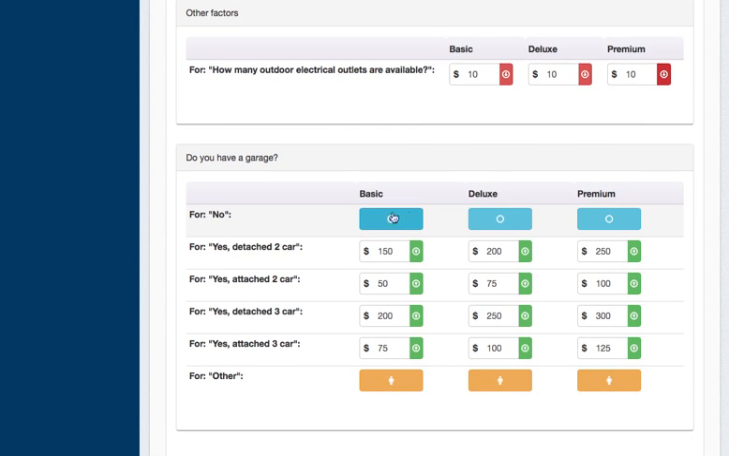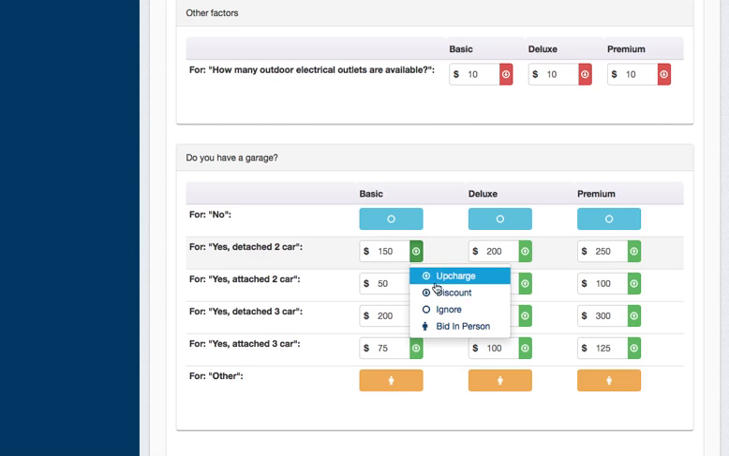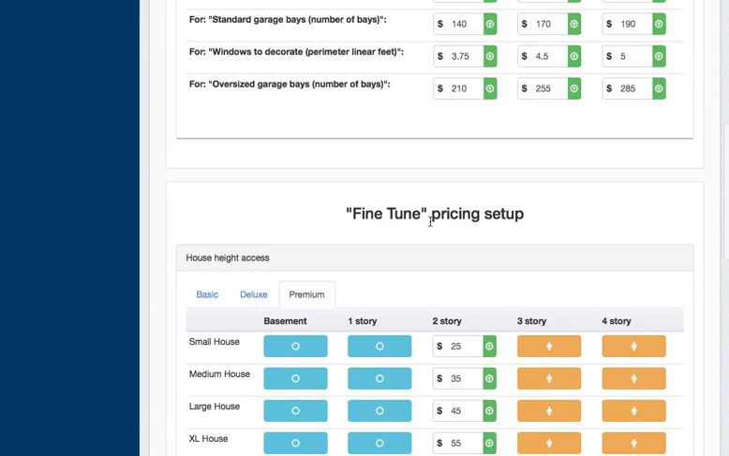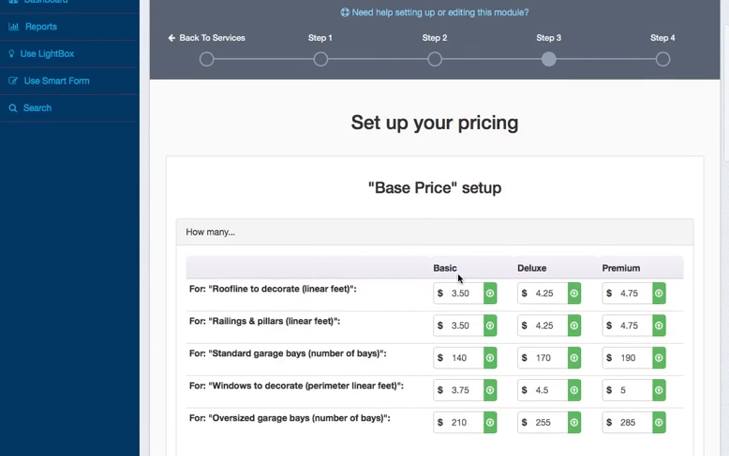And you can see that no price is going to get added on for a no detached garage or no garage at all. But you can see here that these are all upcharged by dollar, and for decorating basic, deluxe, and premium, you can see the different prices as they go up. And then for other, of course, since they don't know what it is, this account has it set to be bid in person.